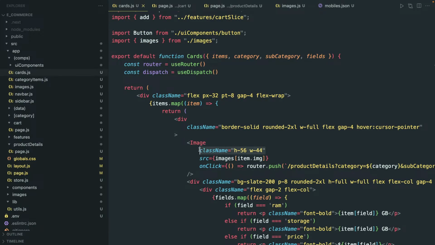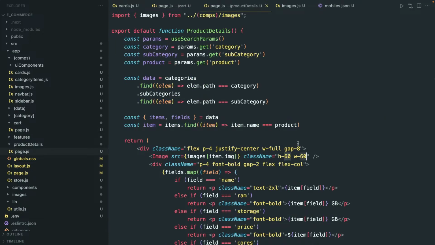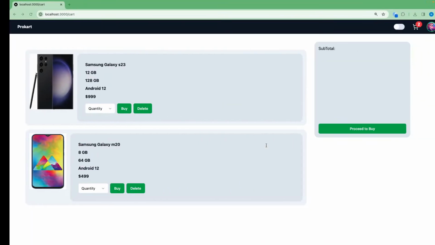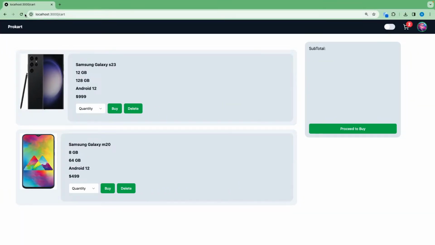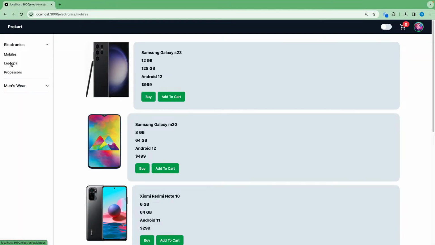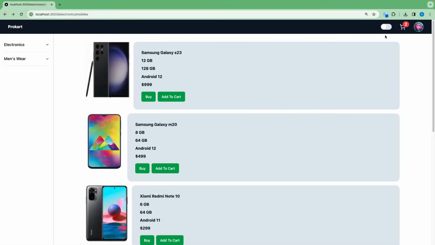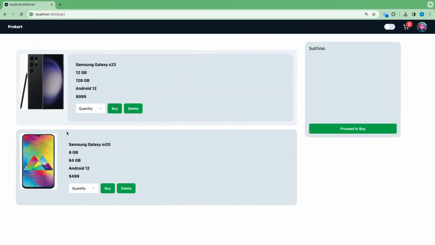Actually I need to change the class name in the cart also, and also in the product details page. Also in the product details page, I want width to be little lower, and add to cart. If I go to details, okay, I'm getting the details inside cart. Okay, now it's okayish looking.